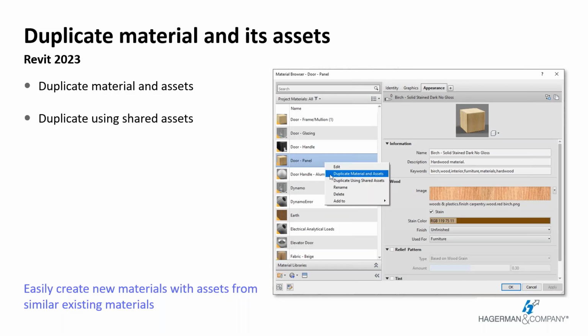And just a little editorial here. I love this because every once in a while I have duplicated a material and forgotten to duplicate the asset. And what happened? Well, if you change the asset properties, it could affect multiple materials. And all of a sudden, your entire model could be, I don't know, painted in vermilion. So it is really great to have the option to duplicate the asset right along with the material.